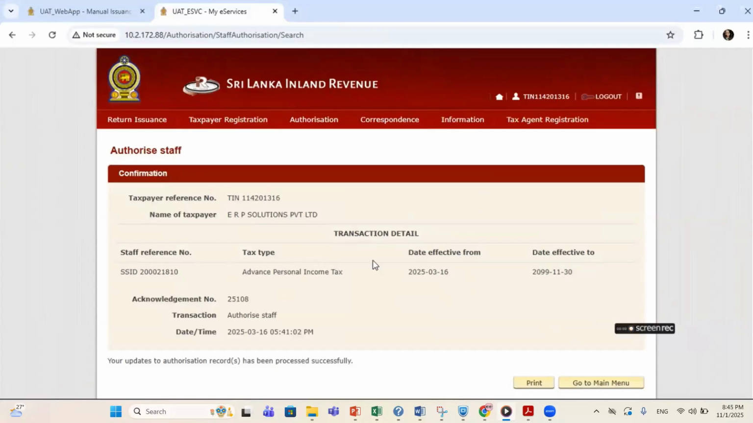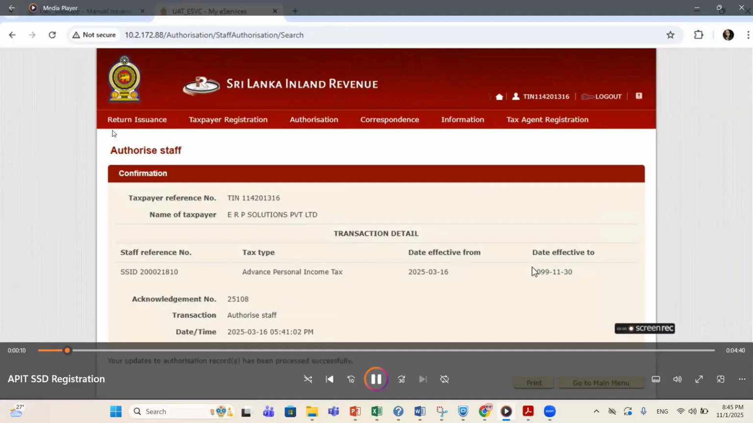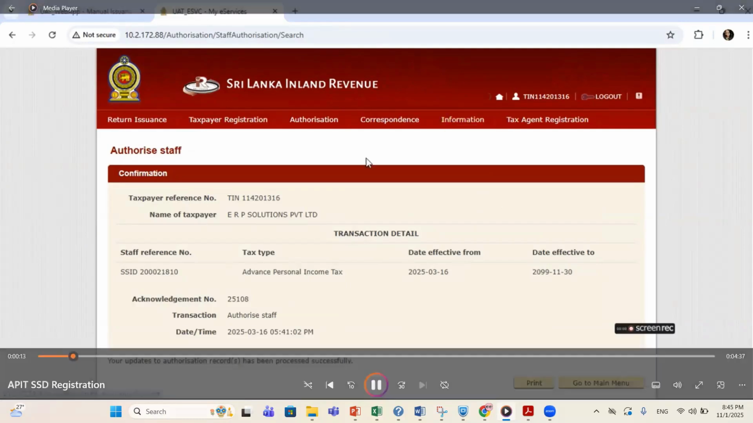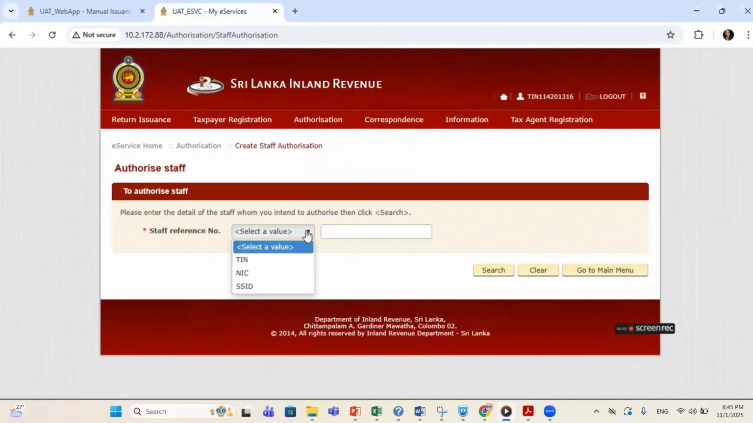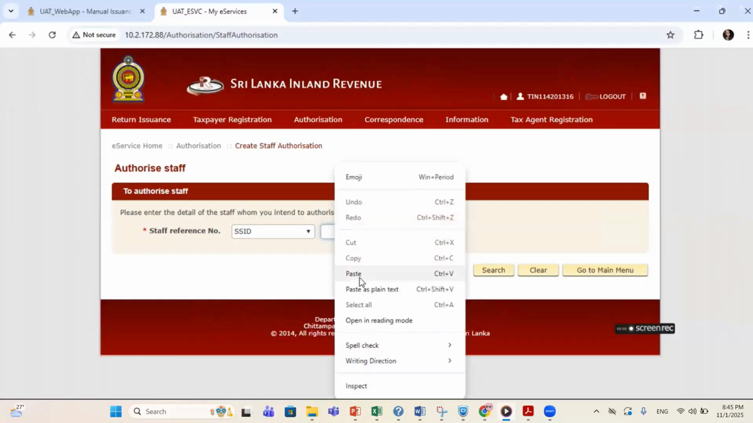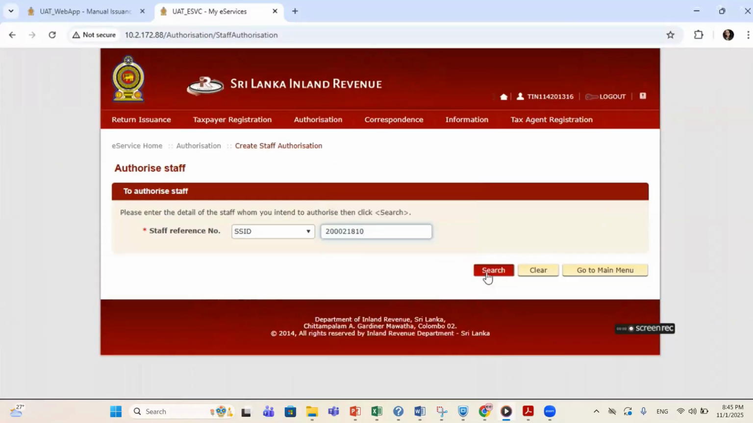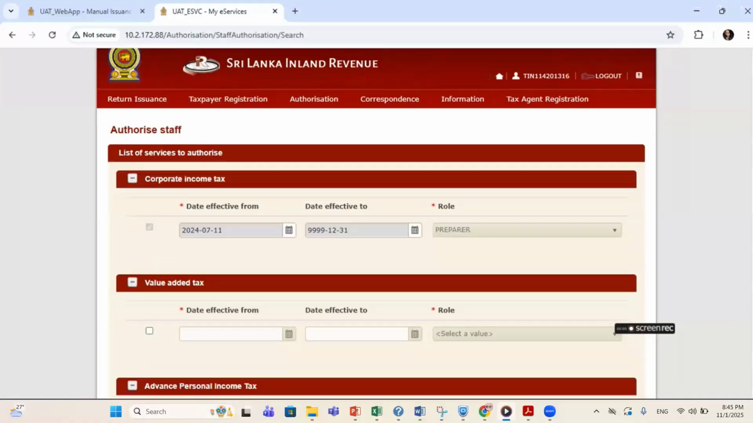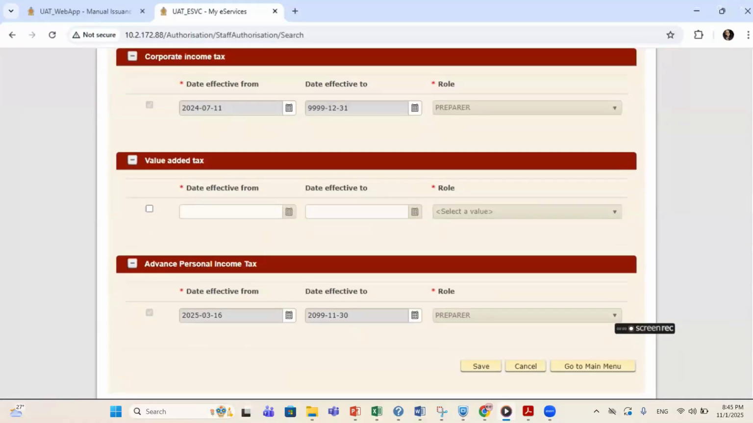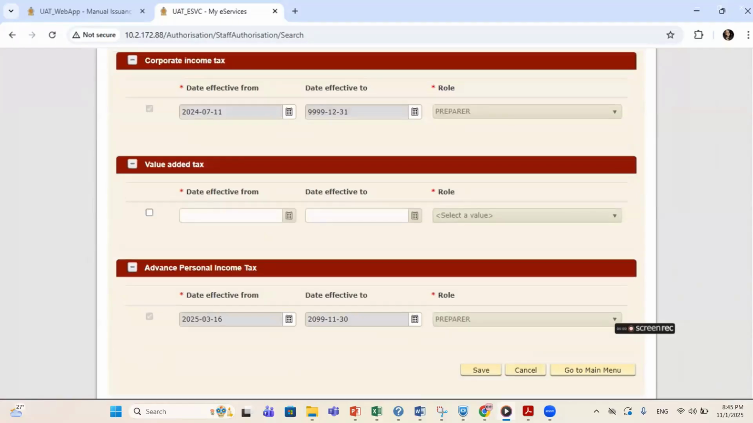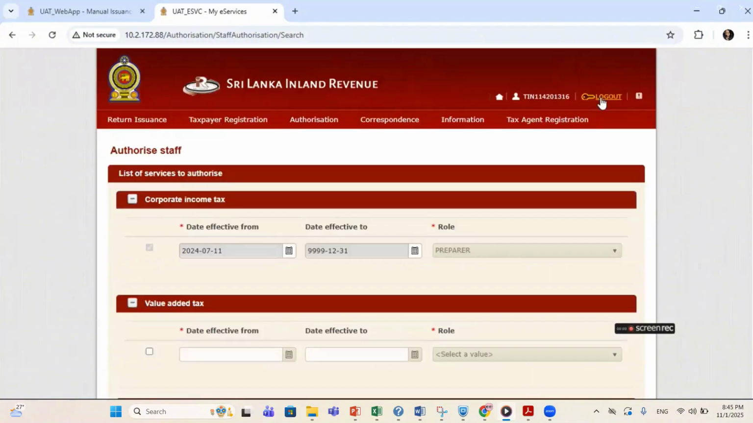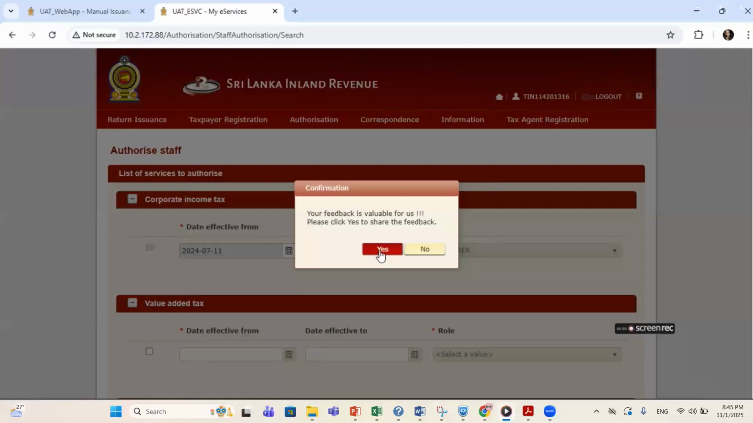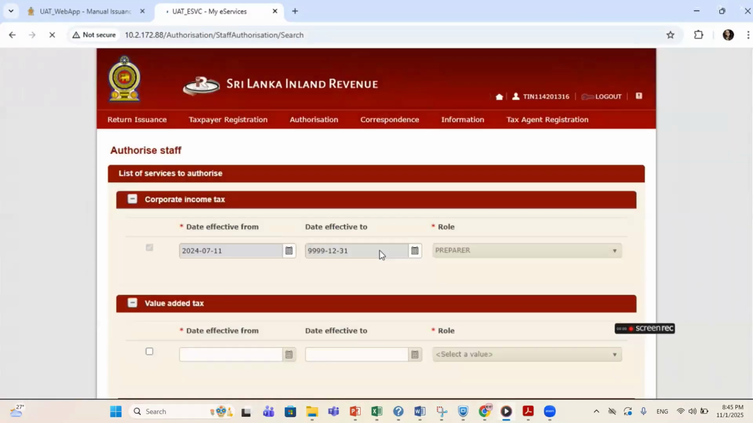The first requirement, as we discussed in corporate income tax return filing, is that you need to have a separate SSID. Separate SSID means you need to have an allocated SSID for the APIT tax type. It doesn't matter whether the same SSID has been allocated for the corporate income tax or value-added tax or whatever it is, you can still use that particular SSID for the advanced personal income tax purpose.